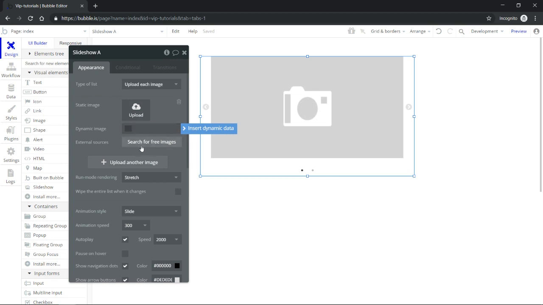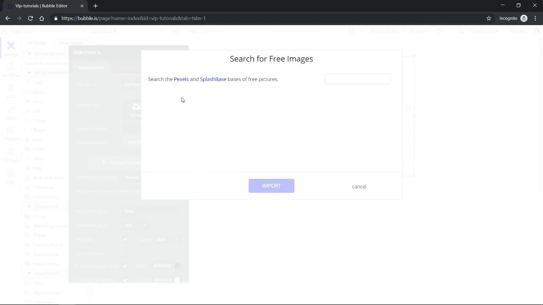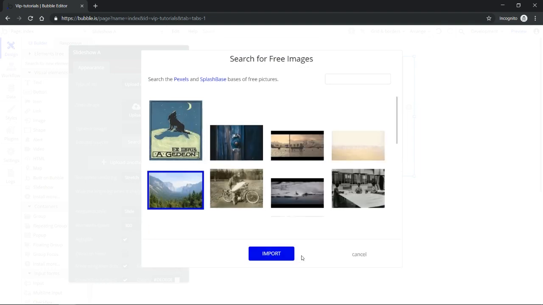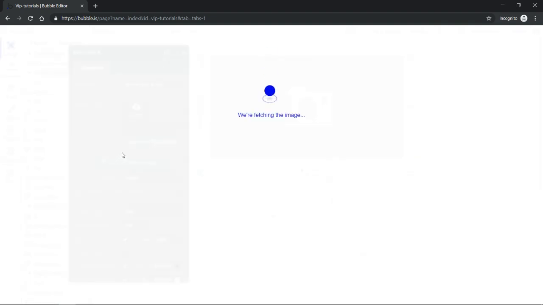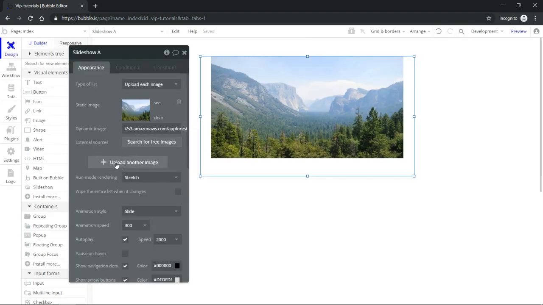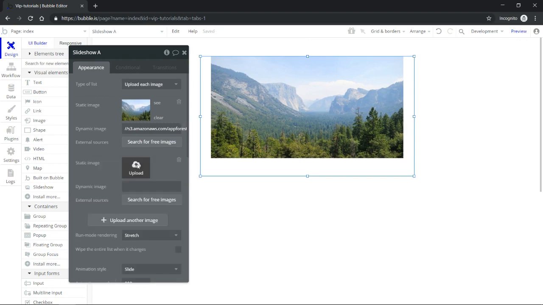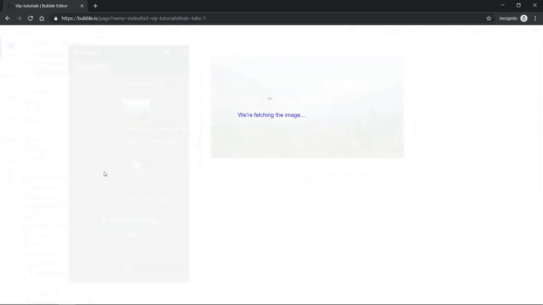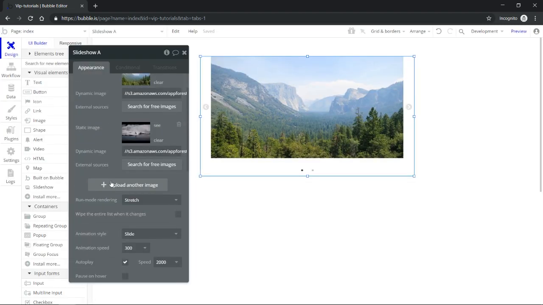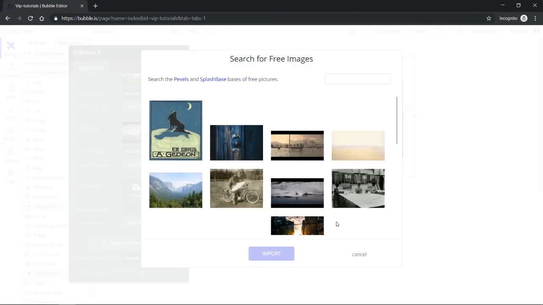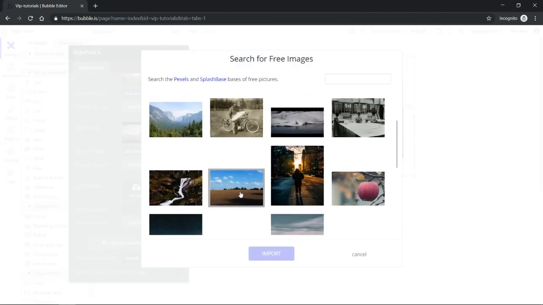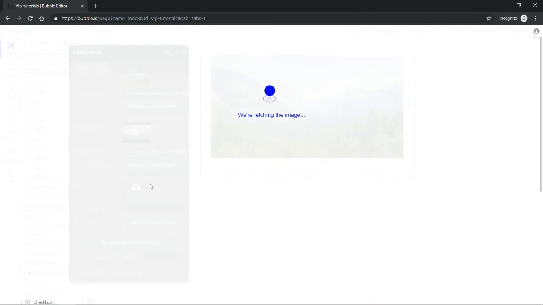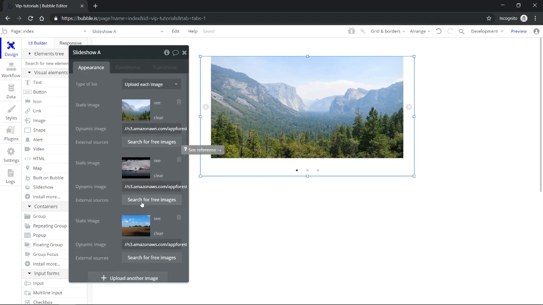I'm going to go ahead and select just a free placeholder here. So I'll select this nice landscape one. So it'll fill it in there. And then I'm going to do two more here. So I'll click upload another image. And you can see you just repeat with the same settings. So I'm going to find another picture here. And we'll do one more. Okay, and we'll do this one. Okay, so I have my three static images, and you can now see that there are three dots.